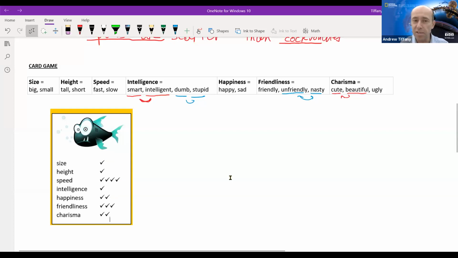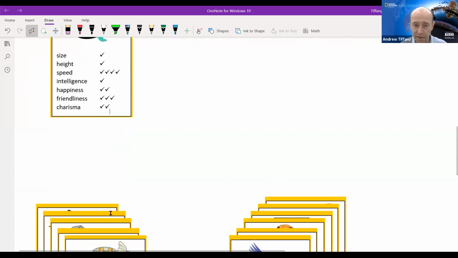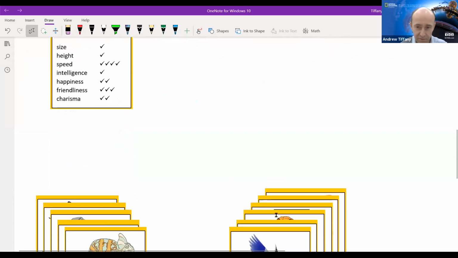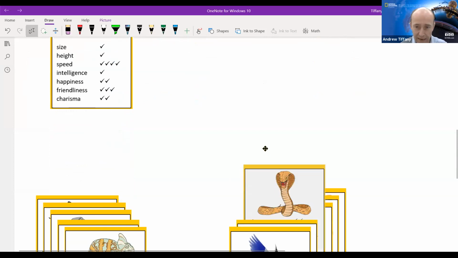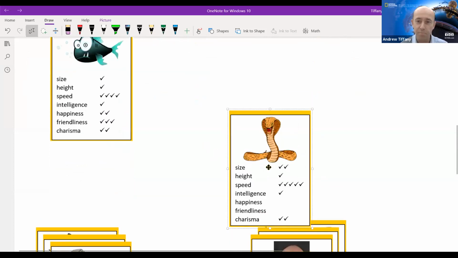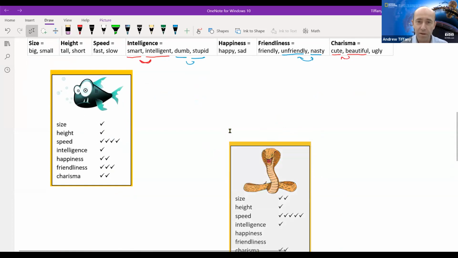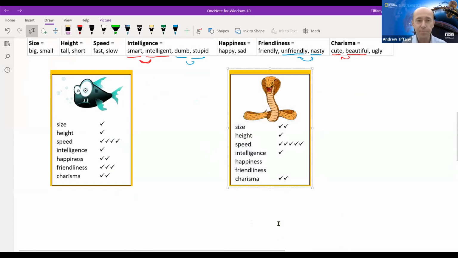So in the chat box, can someone pick a number from 1 to 11? First number I see is number 8. Okay, so Arvin's put in number 8. Let me scroll down. So 1, 2, 3, 4, 5, 6, 7, 8. Okay, so this is card number 8. Let me drag it up. It's a snake. Here we go. Okay, so we've got a snake and we've got a fish, and we want to compare the two things with each other. Okay, so how can we compare?